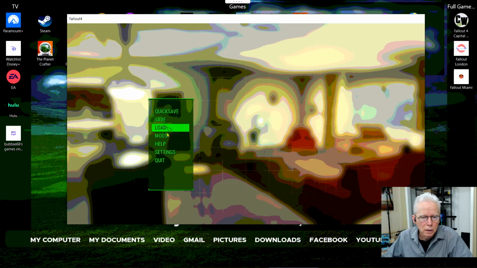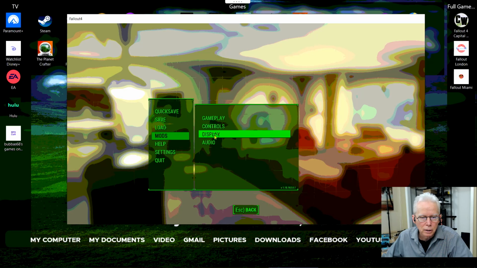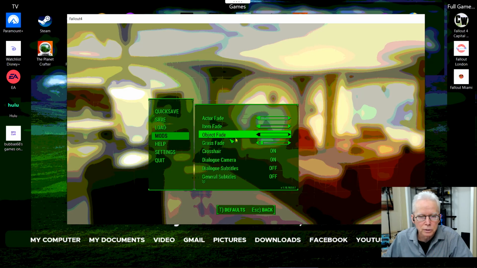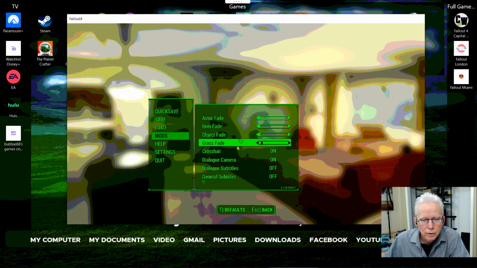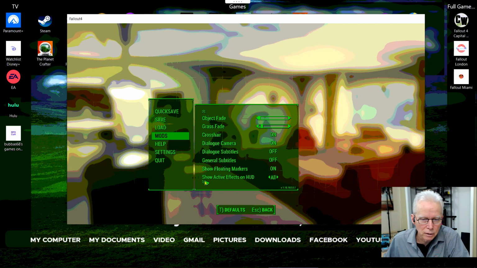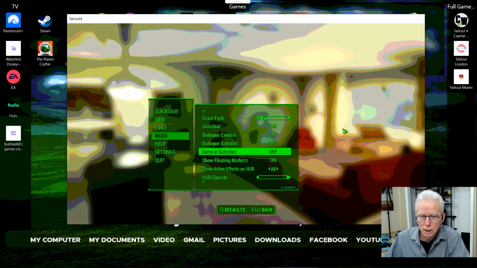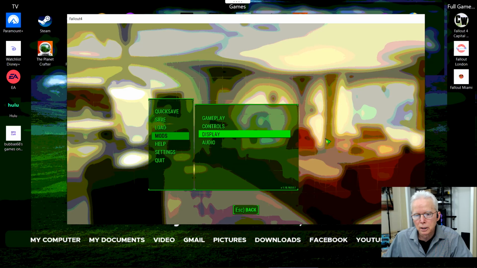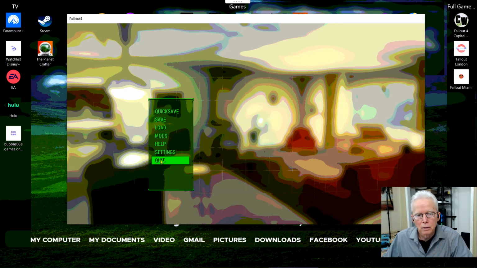All right. Escape key, and then from settings here, there's a display choice. Activate item fade, crosshair, dialog camera. None of this has to do with resolution. I'm suspecting resolution can only be set on the options before actually being in the game. What we'd like to see is a better size and still have audio.